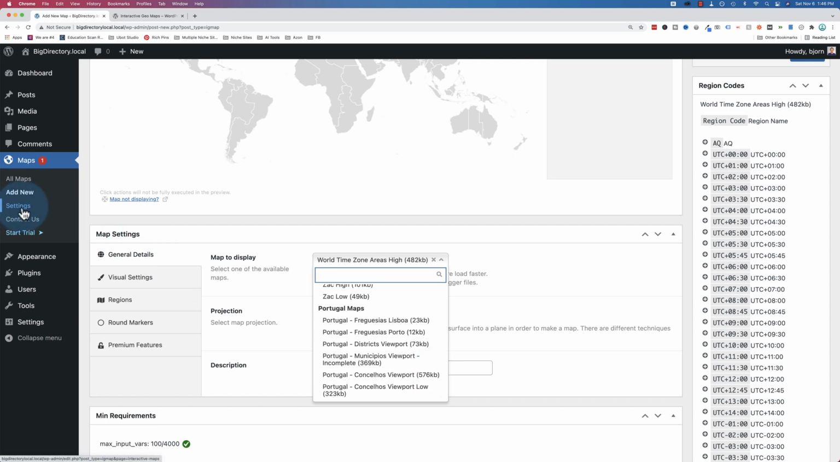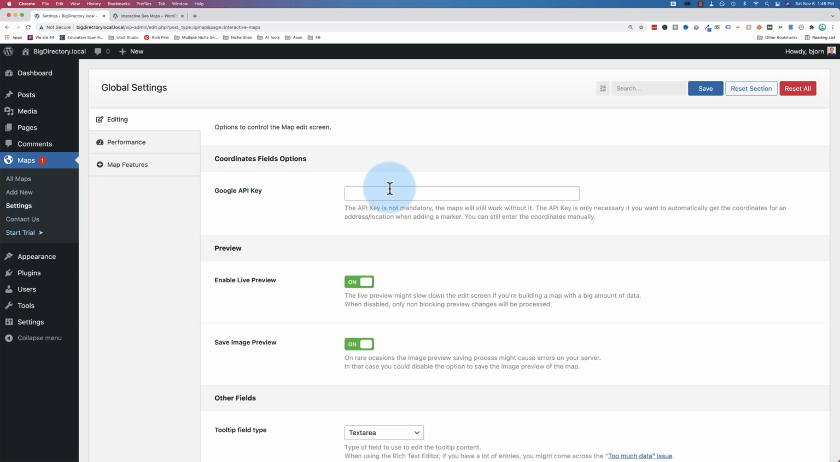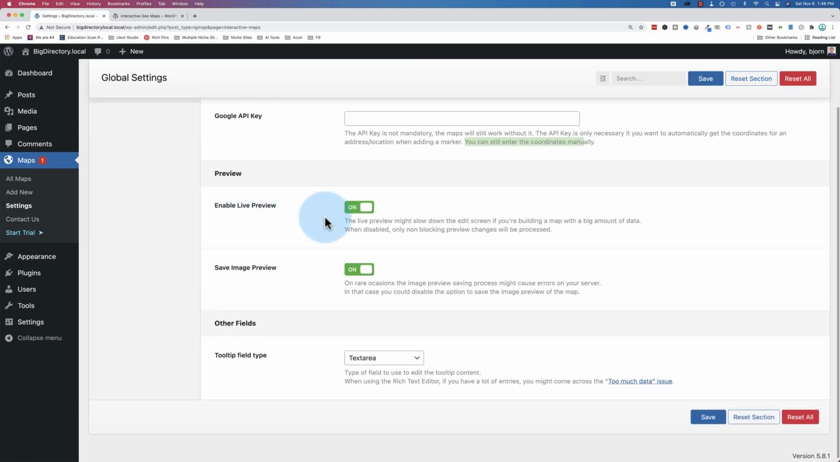And we also have some plugin settings. If you add the Google API key here, you can get the latitude and longitude coordinates for a marker whenever you place it, and you get them automatically instead of entering them manually. You can enable live preview, which was when we chose a different map, it would show up right in the preview section. You can also turn that off.